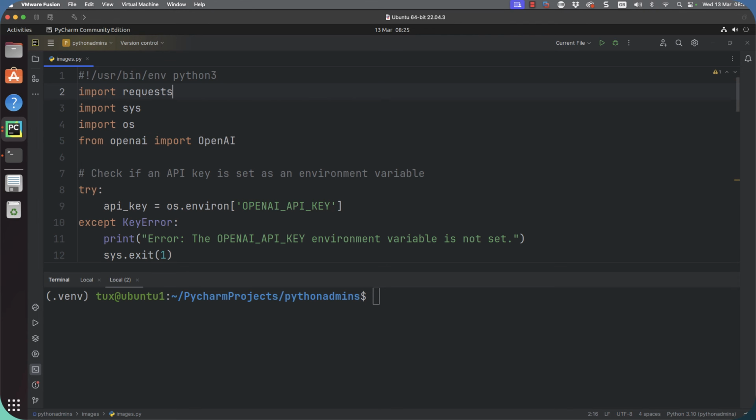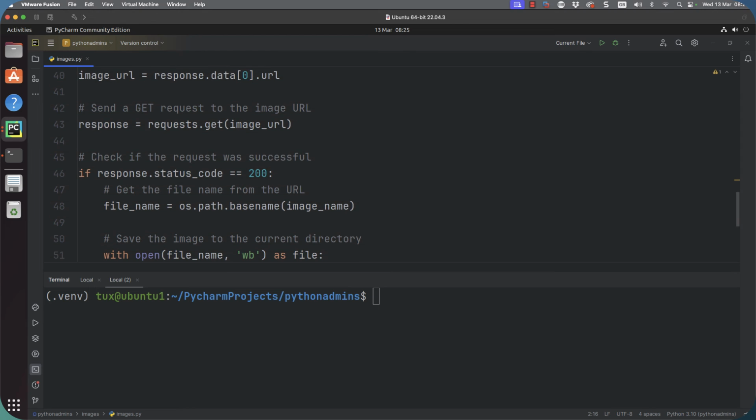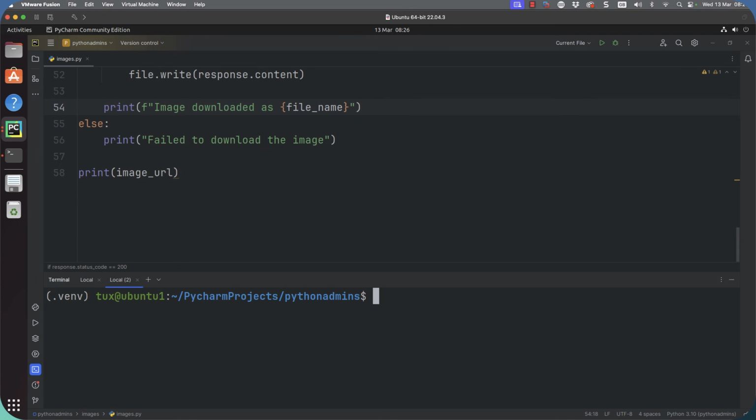You might have to install this as well, so pip install requests. Mine's good to go. So now we can see that's working properly. There's no squiggly line. And we can see that if the response status code is 200, so we have got a response, then we're going to write our file to disk.